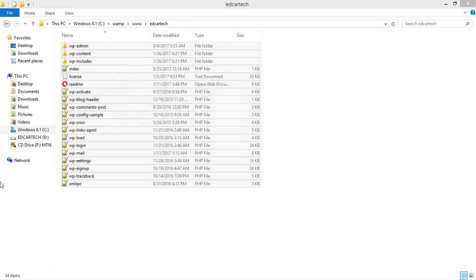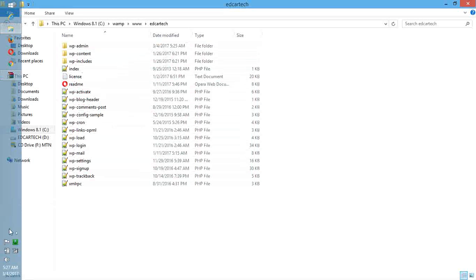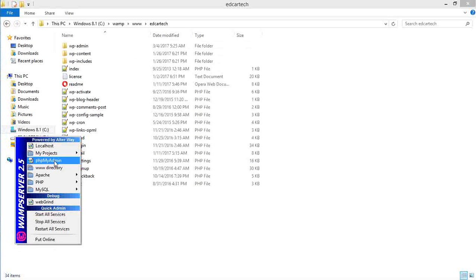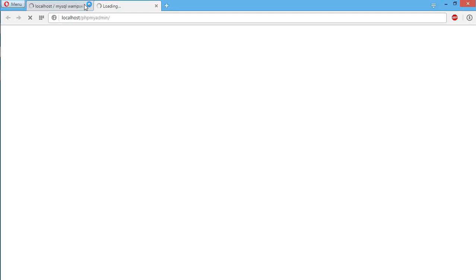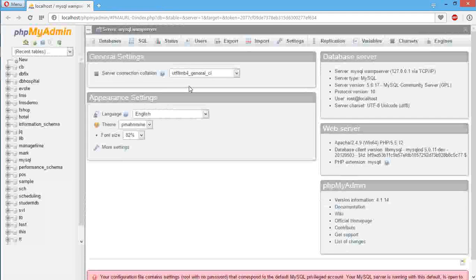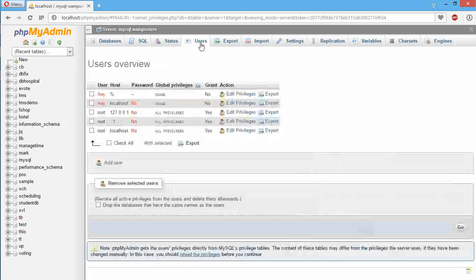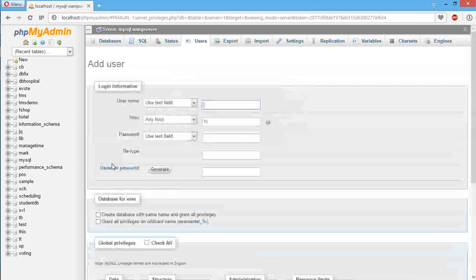What you're going to do now is go back to our WAMP server, and you test your phpMyAdmin. Okay, we are now ready to go. So this is our phpMyAdmin environment. The first thing to do over here is to create a user. So we move down to these tabs and you come to users, and you add a new user.